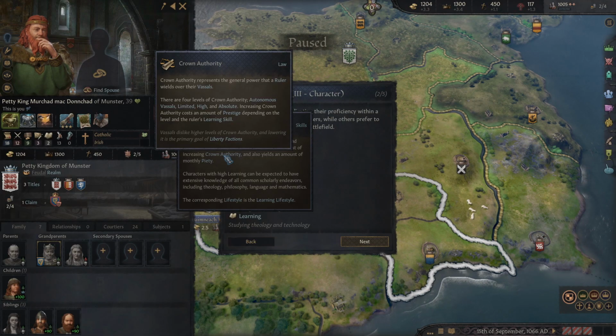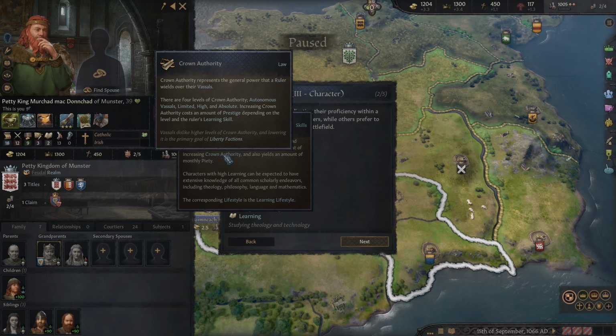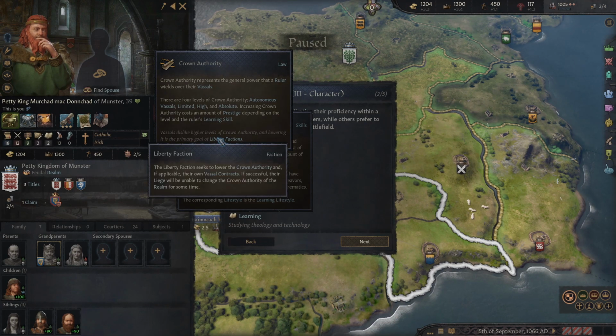Okay. There are 4 levels of crown authority: autonomous, limited, high, and absolute. Increasing crown authority costs an amount of prestige depending on the ruler's learning skill. Vassals dislike higher levels of crown authority, and lowering it is a primary goal of Liberty factions. Liberty factions seek to lower the crown authority and, if applicable, their own vassal contracts. If successful, their liege will be unable to change the crown authority of the realm for some time.